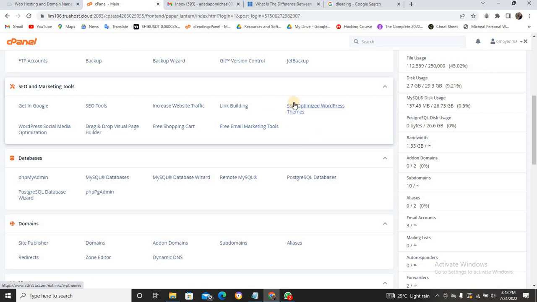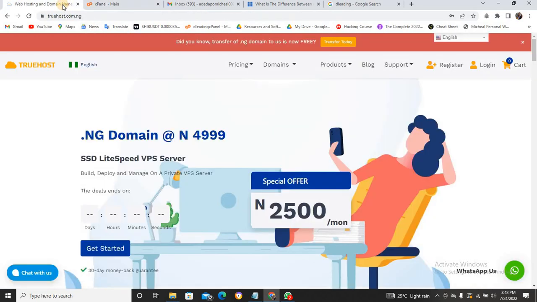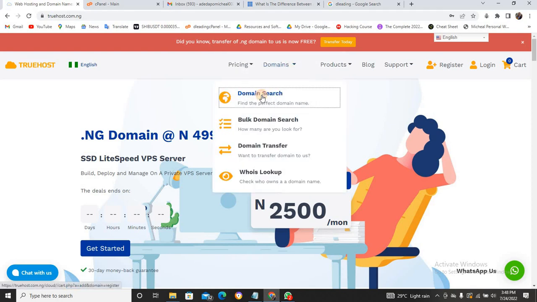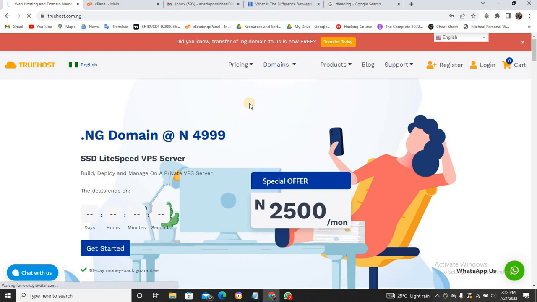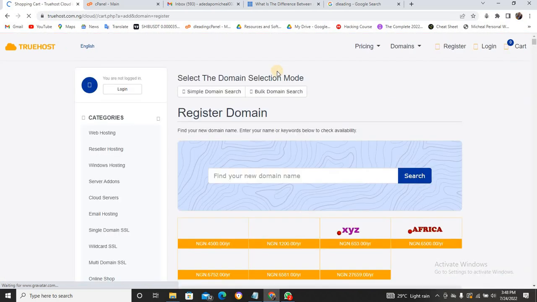All I need to do is, let us say we want to buy a domain, but we're not going to buy a domain. Let us say you want to do an add-on domain, and you're using the same hosting. The first thing you need to do is to come and get your domain here. So once you come to your hosting, just search for the domain.